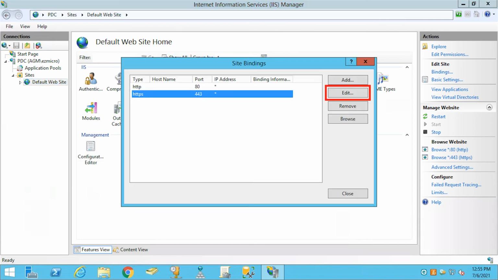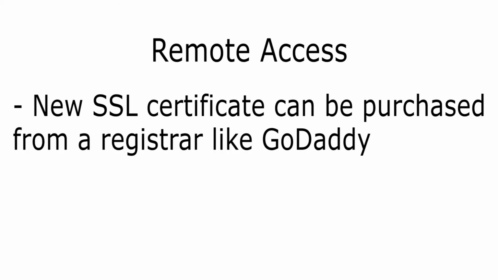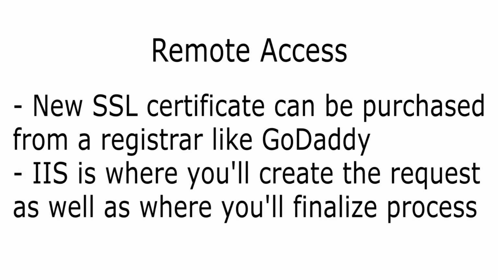Right-click the default website and choose Edit Bindings. Click on HTTPS and then Edit. This will show you what SSL certificate is currently in use, as well as the ability to select a new one. A new SSL certificate can be purchased from a registrar like GoDaddy. IIS is where you will create the certificate request, as well as where you'll finalize the process.